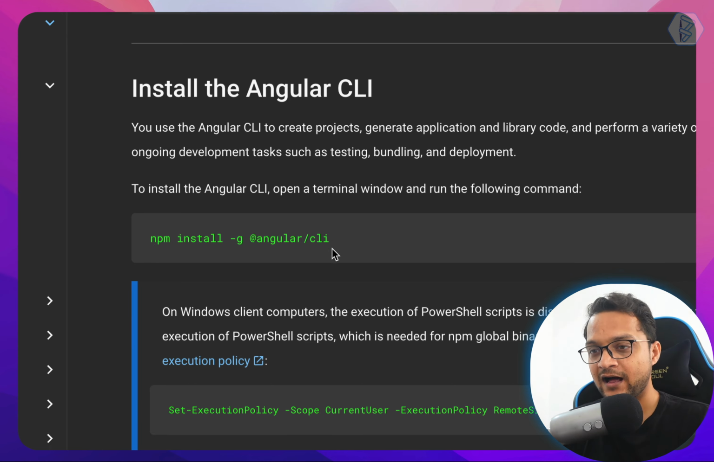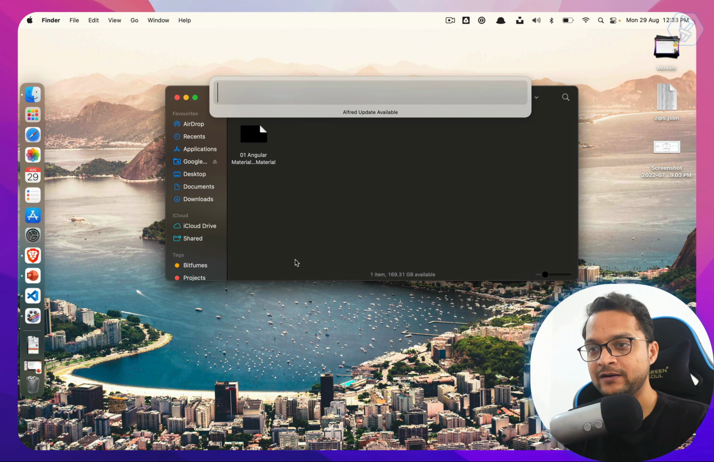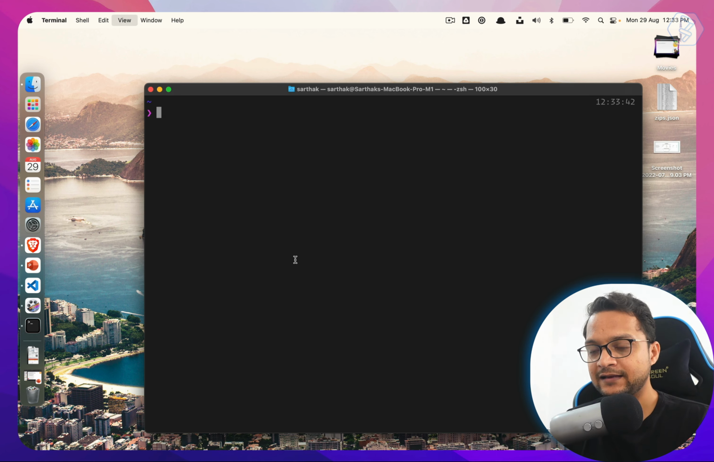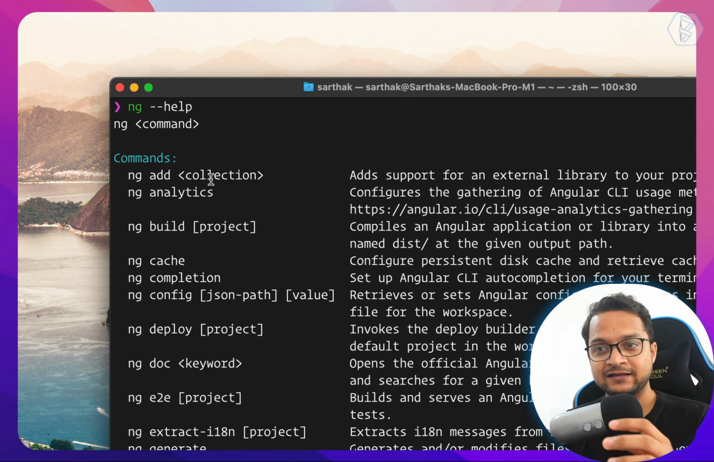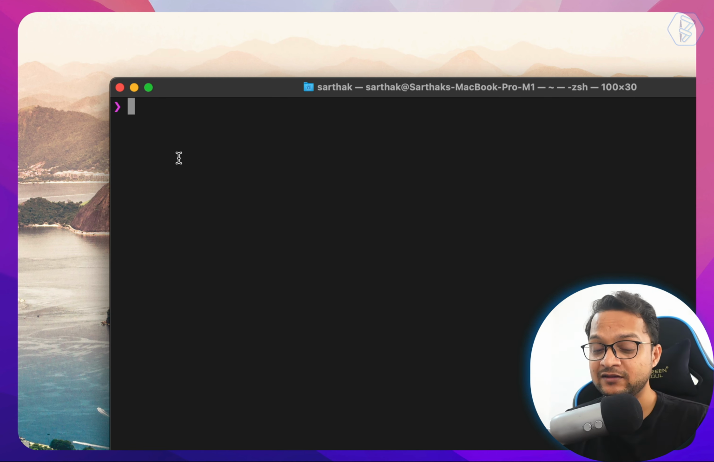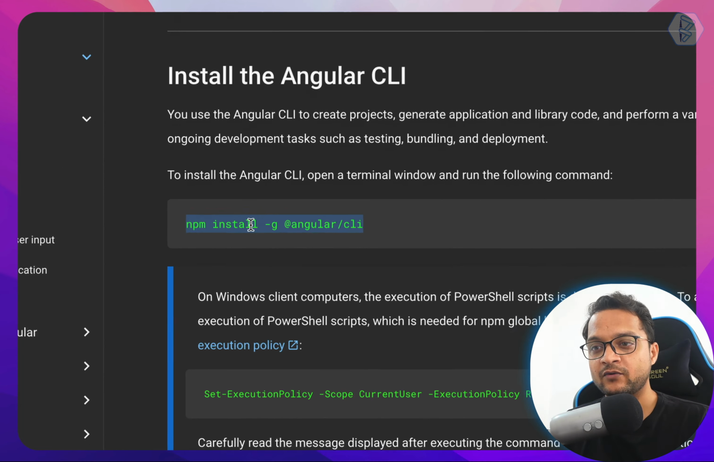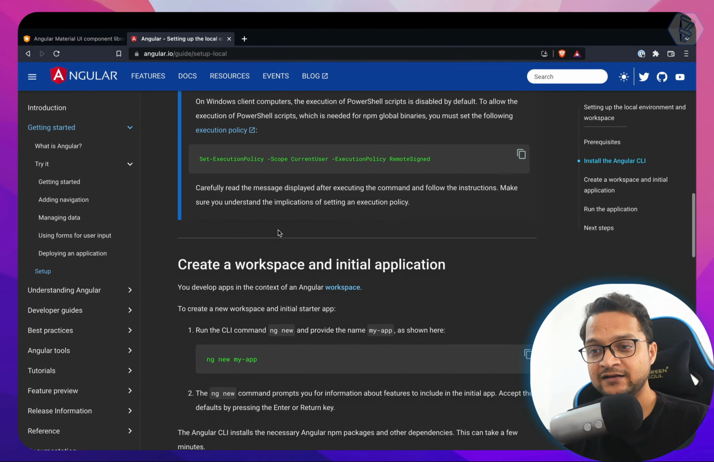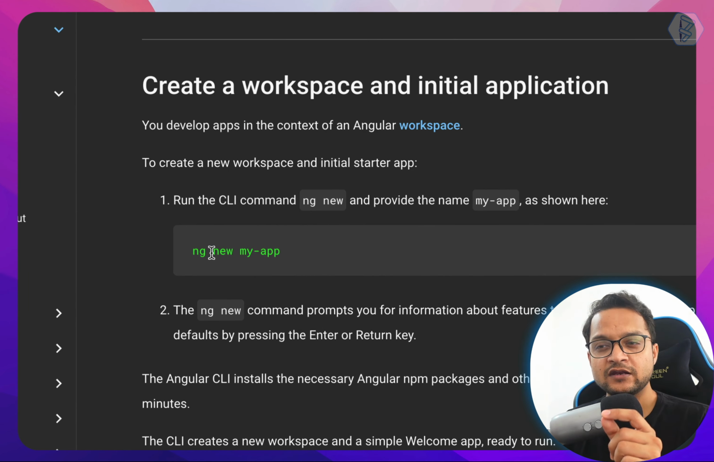Angular CLI. Now I already have the Angular CLI, so if I open my terminal and zoom in, I type ng and I can get the help. If I'm not getting something like "ng command not found", that means I have the Angular CLI. But if you don't have it, then you can run this command. After that, you need to create the new project using ng new and your project name.